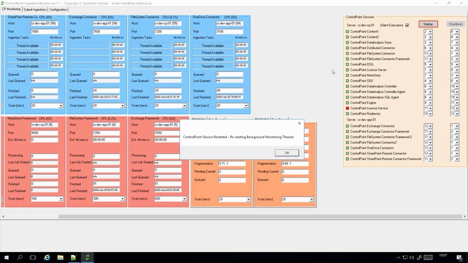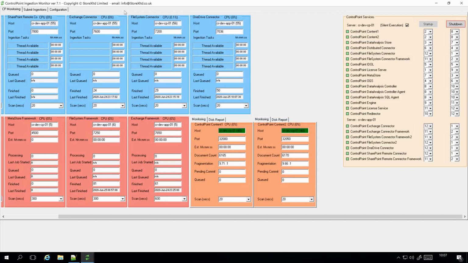Right, so the final process has been restarted. You may have noticed that the Control Point license service, although it's still red, hasn't fully come back online, because although the service is running, it's extracting information from the SQL database. So that will come back online any minute, and it's just gone back to green. So we are now monitoring, and our system has been shut down and restored to operational service.